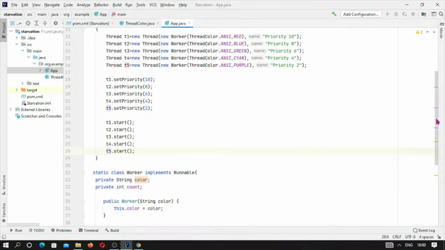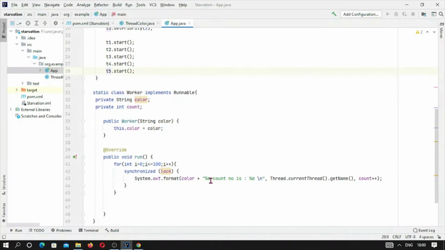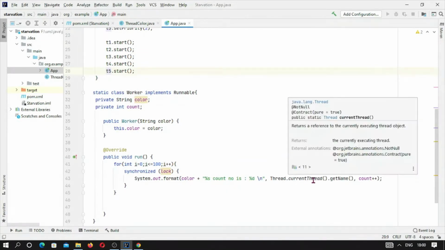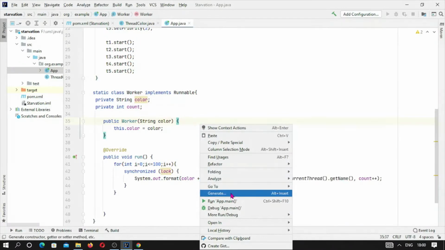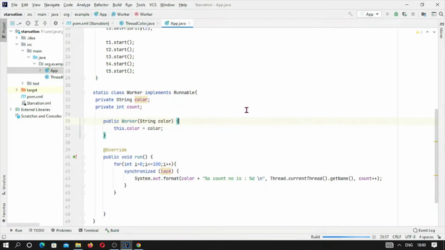And here we have System.out.format. This percentage string will format this, and this will provide a name, and after that it will provide a count as per this one. So the string name will be there first, and after that the int variable count, and once it is given the value, after that it will be incremented. So let me run it and see what happens.